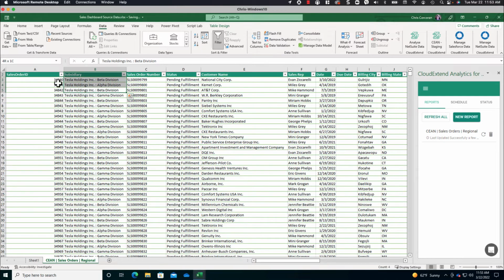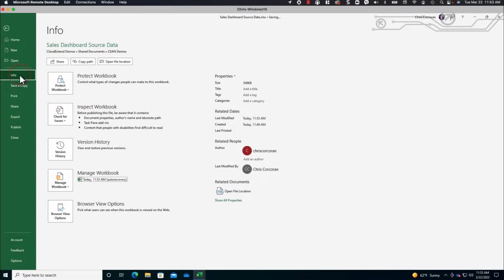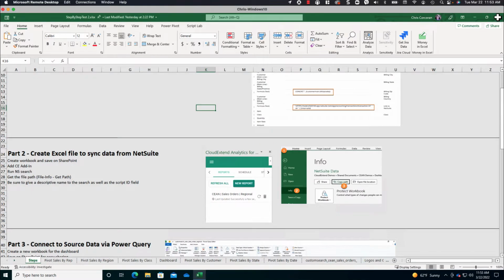So at this point, we don't need this file anymore, but we're going to connect to it using Excel Power Query. So we do need to get one piece of information, which is the path to the file. So we click on File, Info, and then Copy Path. Now we can go ahead and actually close this document.